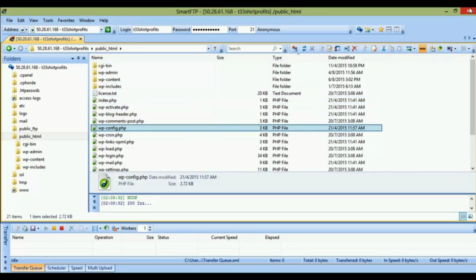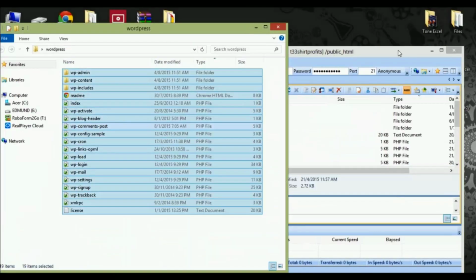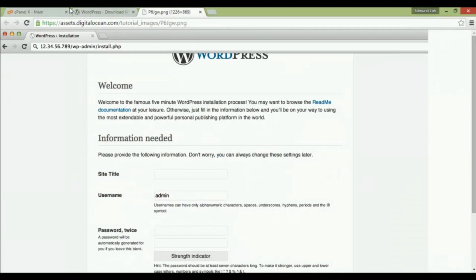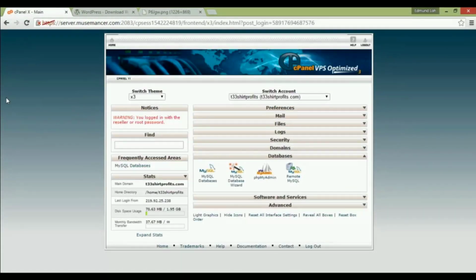The next thing you need to do is go to the control panel of your hosting account to create a database. So, once you have logged into your hosting account, go to the control panel, look for database and MySQL databases. Click on it. I suggest you set this up while your file is being uploaded to your hosting account.